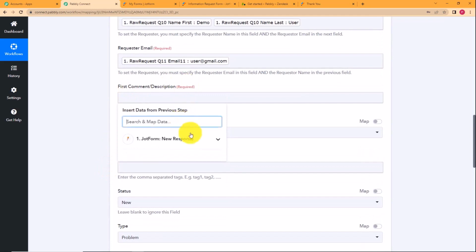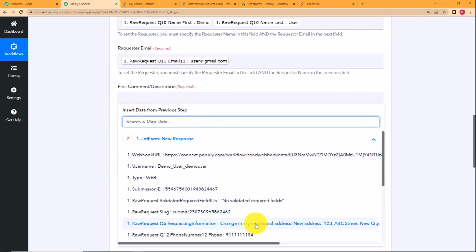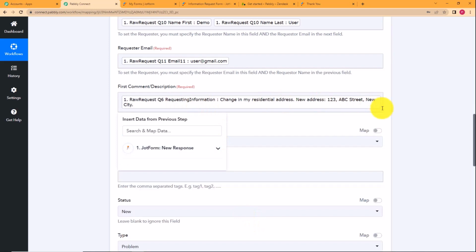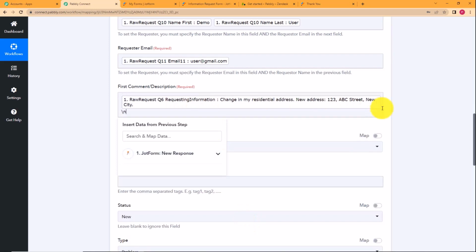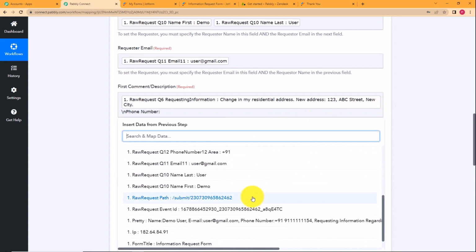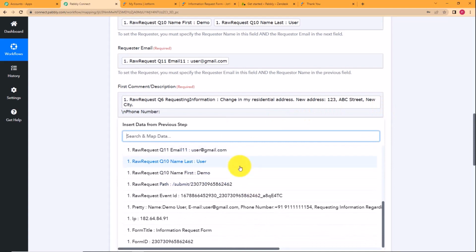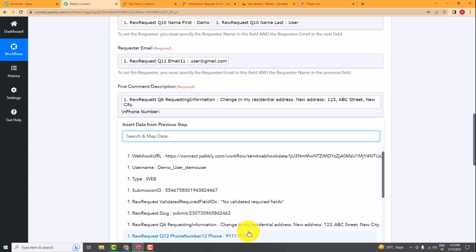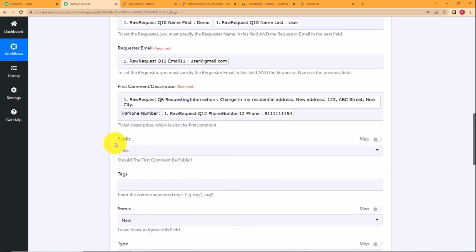Now your description is the description of your problem. So the description of your problem was this. Okay, then put a slash and n, because there is no field for your phone number. So you can just write here phone number colon and space and map your phone number by looking here. Where is the phone number? This is the phone number. Okay, so phone number is also here.